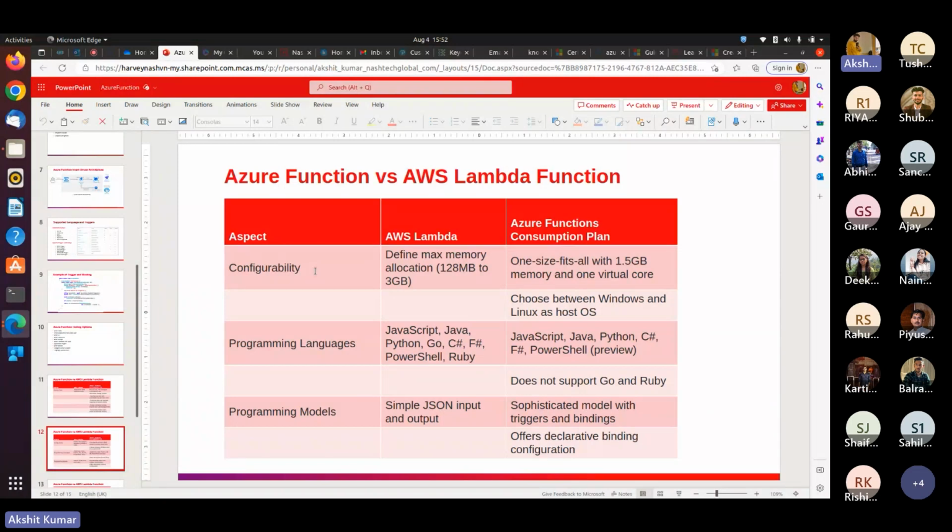On the other hand, the Azure Functions consumption plan is one size fits all. It comes with 1.5 GB of memory and one low-profile virtual core. You can choose between Windows and Linux as a host operating system. The Azure Functions Premium plan comes with multiple instance sizes up to 14 GB of memory and 4 CPUs. However, you have to pay a fixed per-hour fee for the reserved capacity.